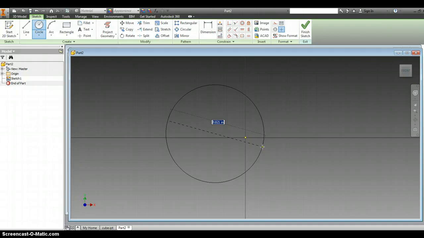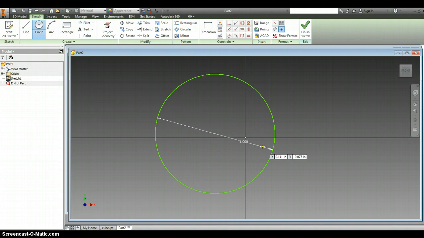So the diameter is 1 inch. So in that blue box, we're going to put in a 1 for the diameter and then press enter. So we have a 1-inch diameter circle. Again, everything we do here in Autodesk is in sketches. So we are going to finish this sketch.